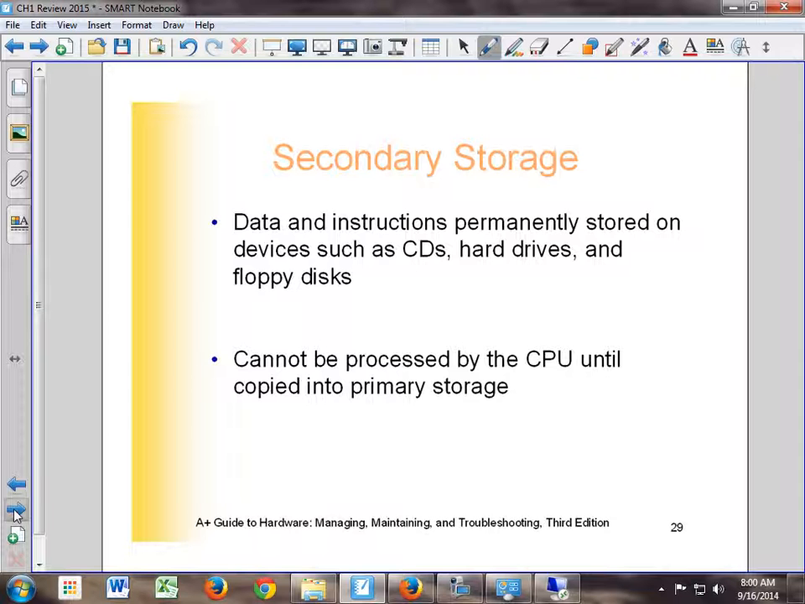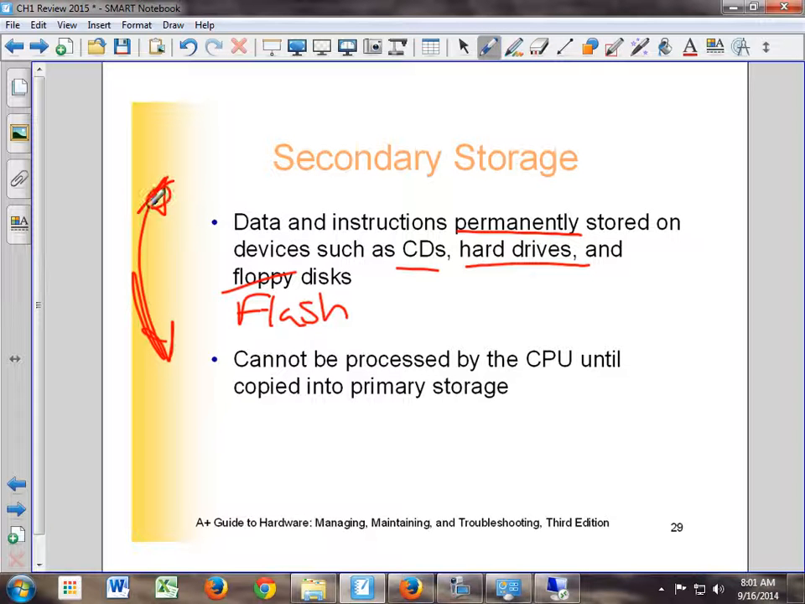It's called secondary storage, but it is permanent. It includes CDs, optical drives, hard drives, flash drives. As we know, we don't really use floppy disks anymore. Information cannot be processed by the CPU off those devices. It has to be loaded to memory, which is why the more memory you have, the faster your PC is going to run, because it can load more at a time into memory and then go to disk less. Because it's constantly transferring stuff back and forth between primary and secondary storage.